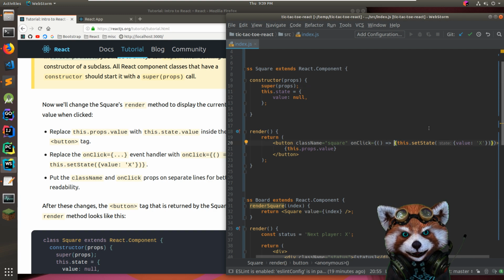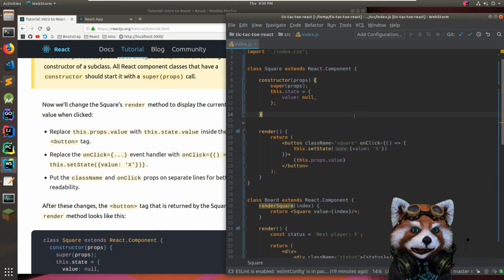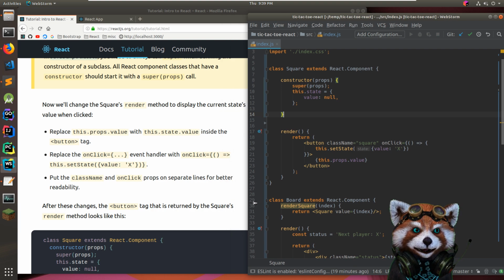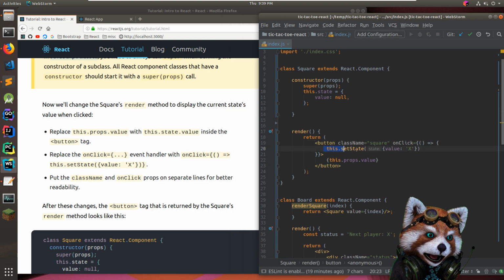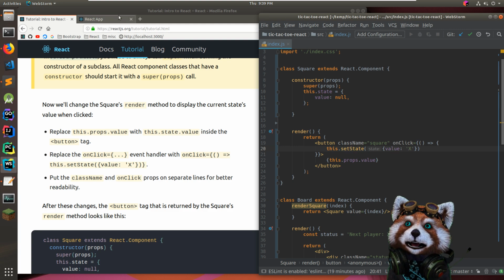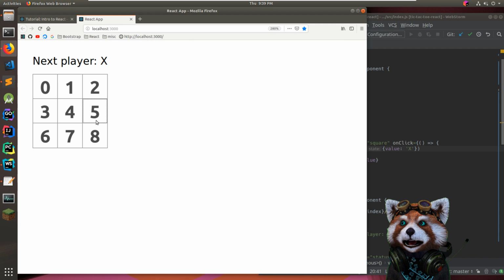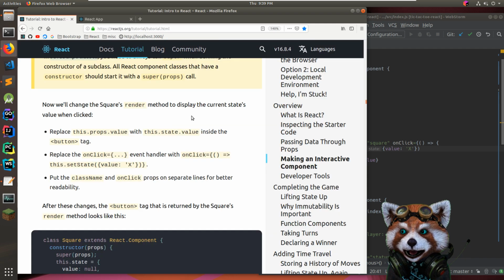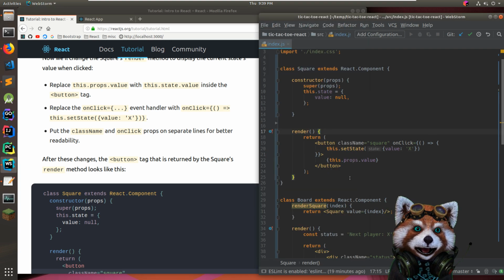So that is kind of a long line. Let's do Control-Alt-L. Okay, so that reformatted our file. It broke it down into separate lines. Okay, that's fine. So this.setState value X. So if we check it out, it should be setting the state internally, though it's not updating anything.